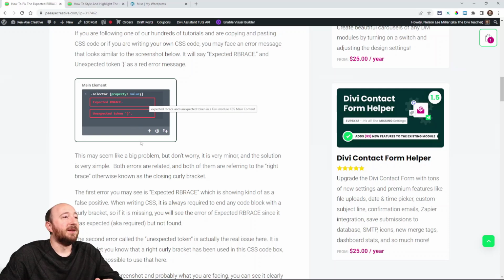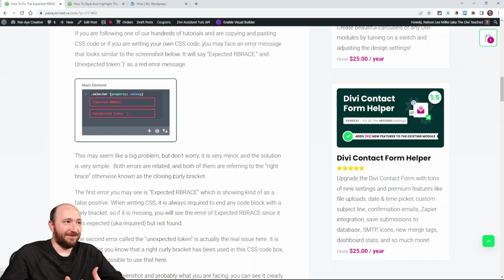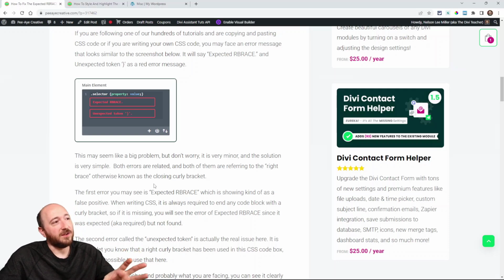So what's going on? The problem is actually kind of like a false positive. It is an issue, but it's not able to communicate the issue properly to you. What it should say, if it was able to, is, hey, you're pasting this code in the wrong location. This won't work here. So that's why it's giving you this mixed signal of two different things. You cannot paste code like that in the main element of a module.